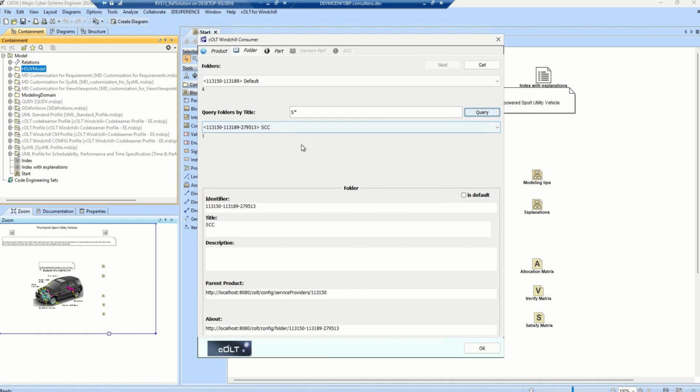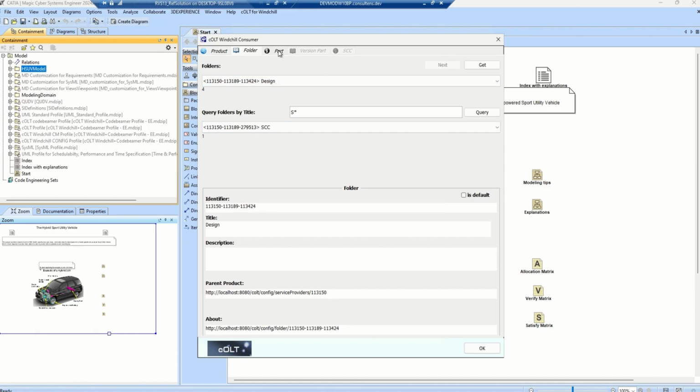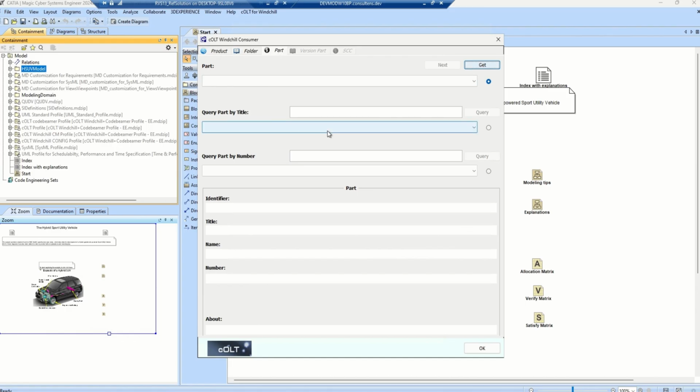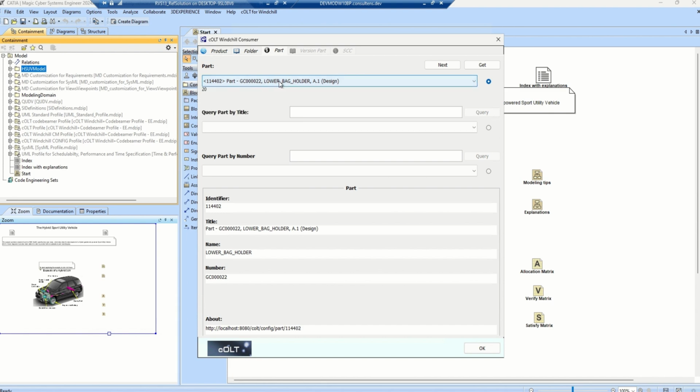It is now possible to select the third tab because I have selected a folder. Now I can search for all parts items in the selected folder. In this case, there are 20 hits. Again, I can select one and then see the detailed information in the lower part of the dialog.